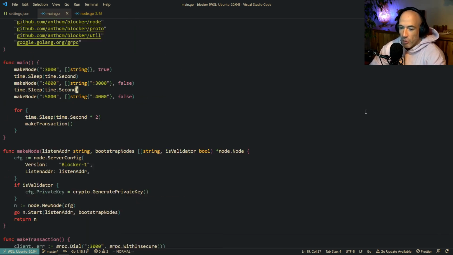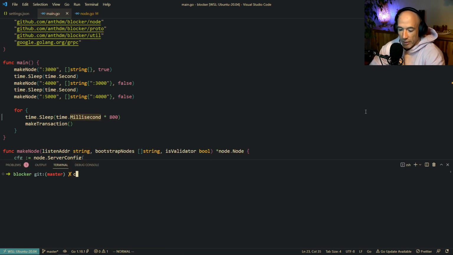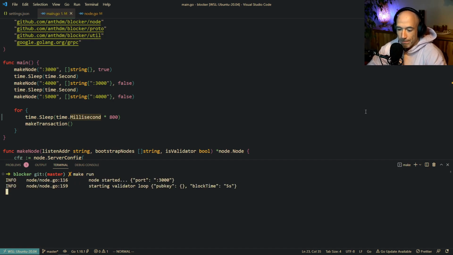What we could do is, where are we making transactions? 1 each second. So maybe we could speed up, and so 800, and make this milliseconds to see what's going on here, if we don't lock ourselves out in our mutexes. Let's see what's going on.